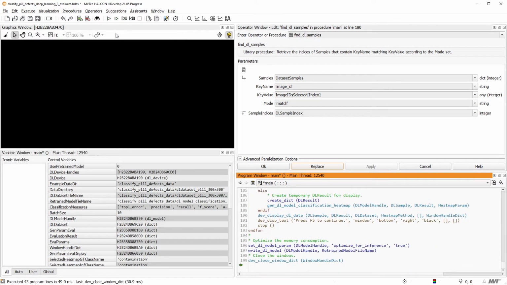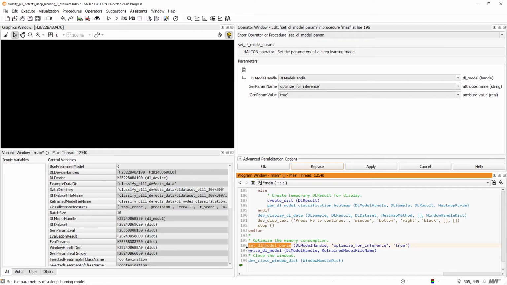Last in this example, we execute setDLModelParam with the parameter optimize for inference. This reduces the memory required by the model by deleting data which is not necessary for inference. This concludes this video. Now, when the evaluation is satisfactory, we only have to deploy the inference, which we will learn about in the last tutorial of this series.